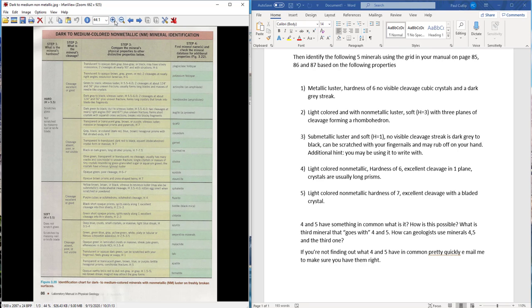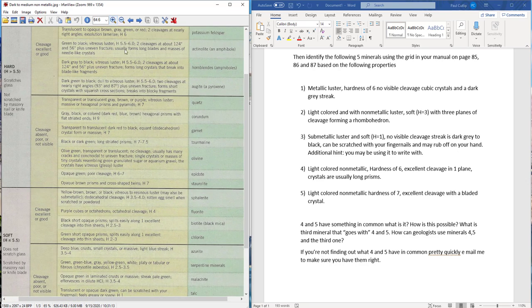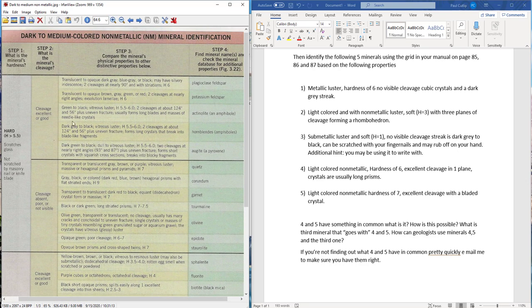Once you figure out where you want to be, let me zoom in a little bit. Let's say that it is hard, and that it does have excellent cleavage. So now you're here. It's either plagioclase feldspar, potassium feldspar, actinolite, hornblende, or augite. Look at the description of some additional properties, and match them up with what I tell you. I'm not going to leave you hanging here. I looked at the grid when I was writing the questions, so just use what I tell you to narrow it down.